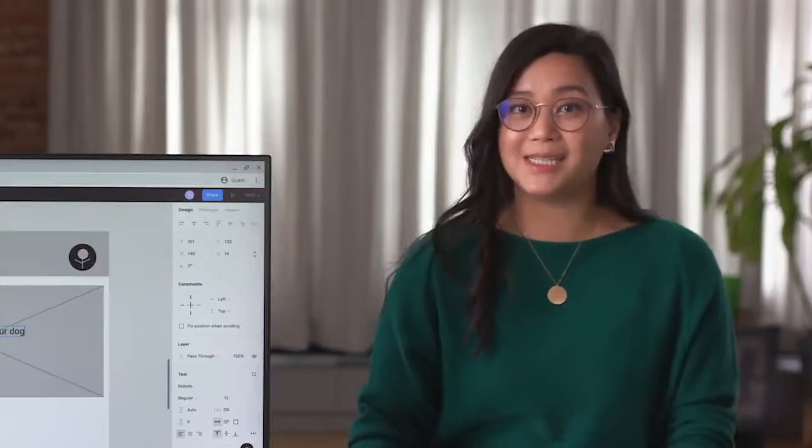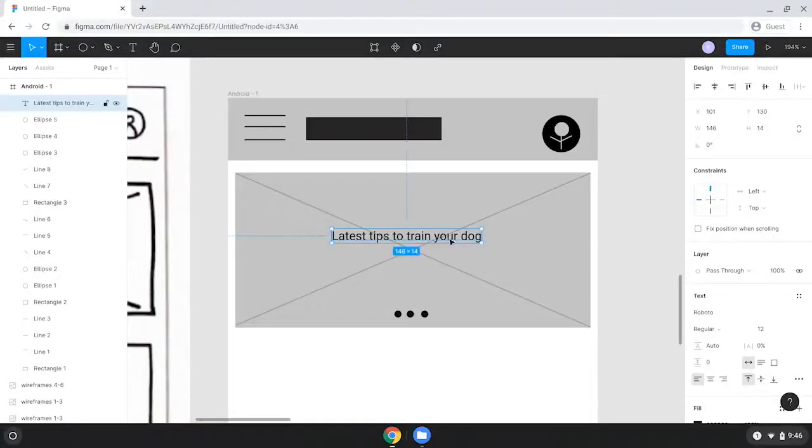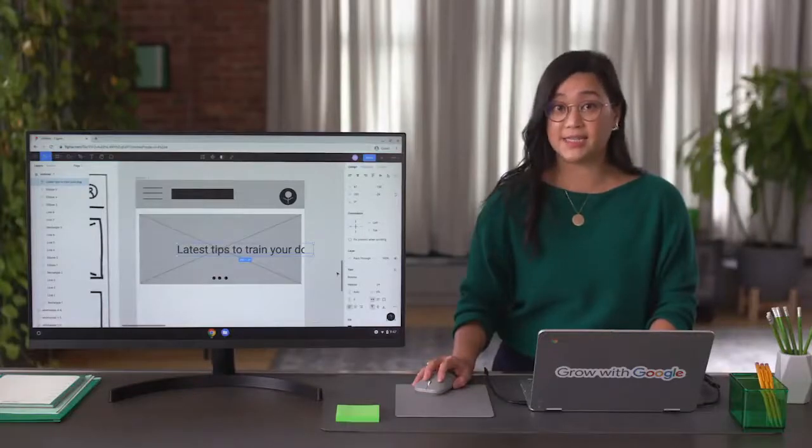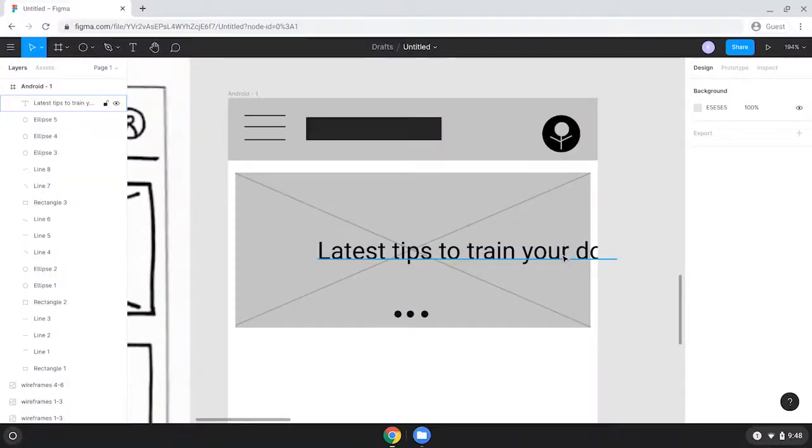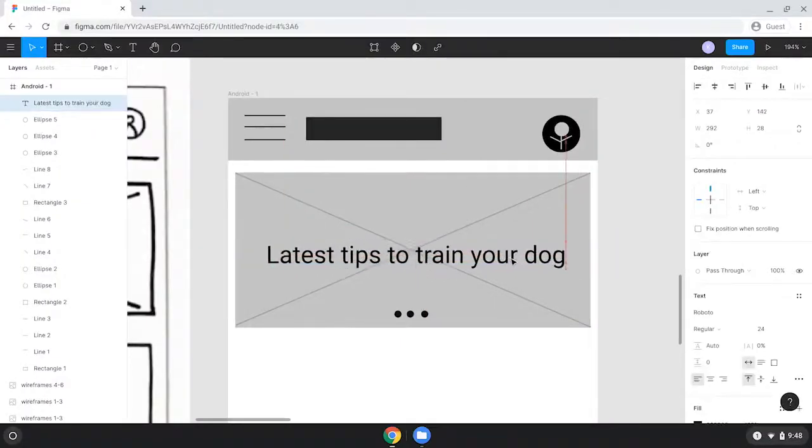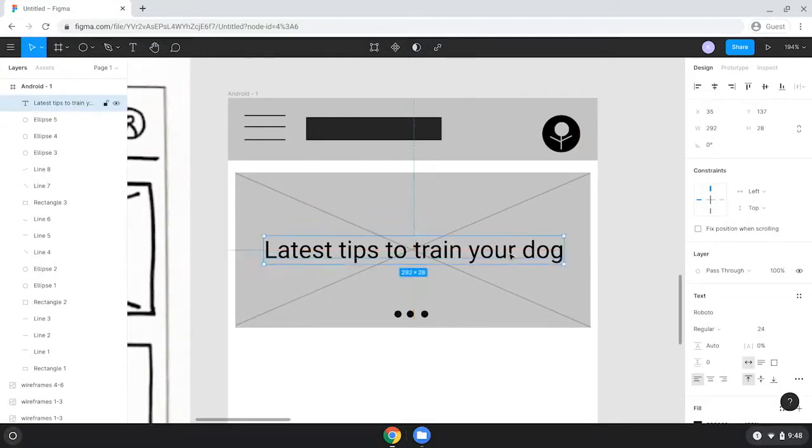Now, we need to adjust the size of the text using the design menu. I'll make this 24-point font. Finally, let's center the text in the carousel so it's visually appealing. Let's use the guides to center the text. Great, now that's done. I'll add the schedule button next.